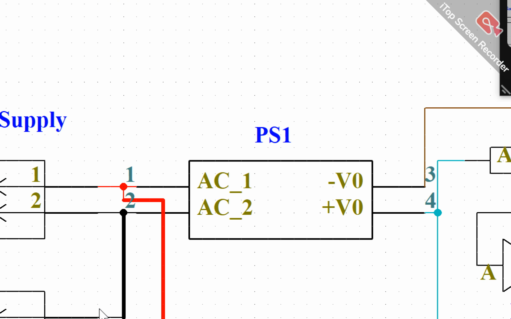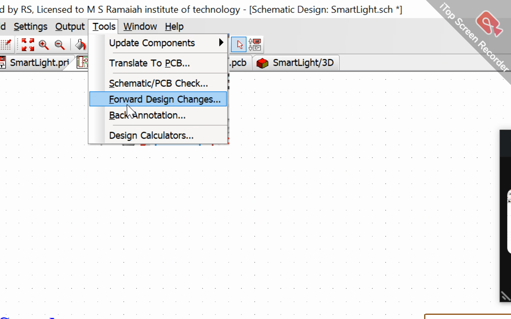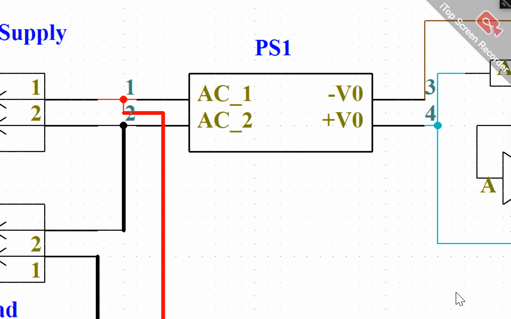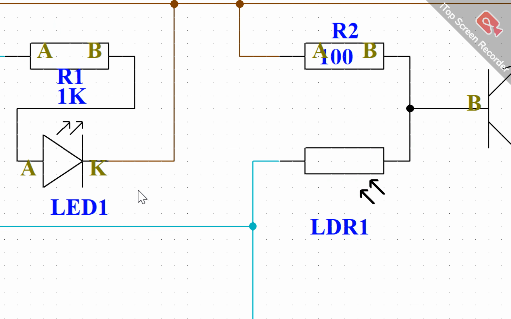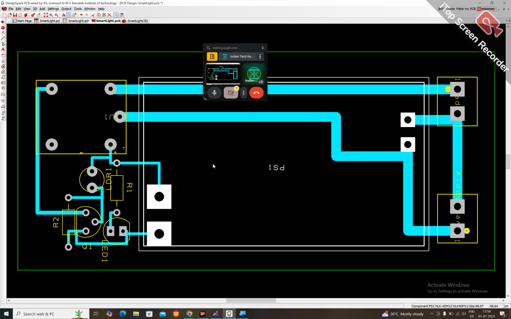Okay, so now we changed something in the schematic, right? To forward the changes, you have to click on forward design changes. Click OK. So according to that, things are changed here.